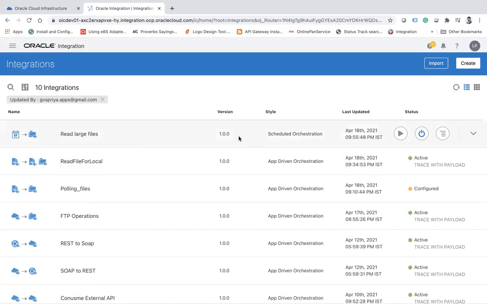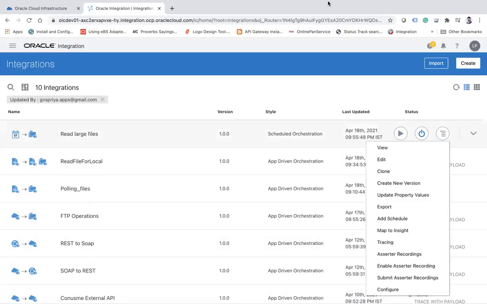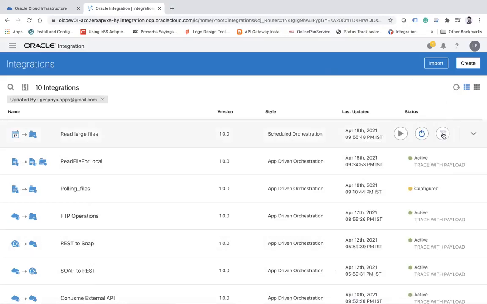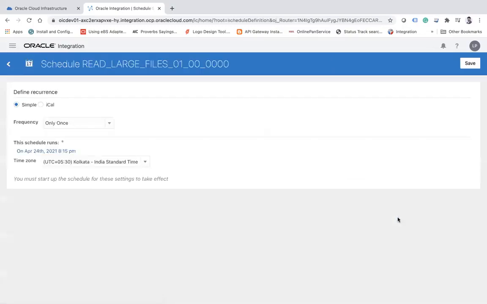When you hover on this schedule integration, click on this action menu, and you will see add schedule. Click on add schedule. Once you click on add schedule, you will land on this schedule page where you will see define frequency, simple, and then iCal. There are two options here. One is simple and the second is iCal. Let's cover the simple first.